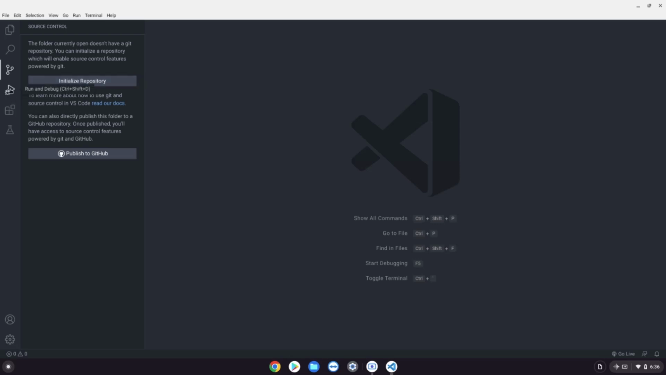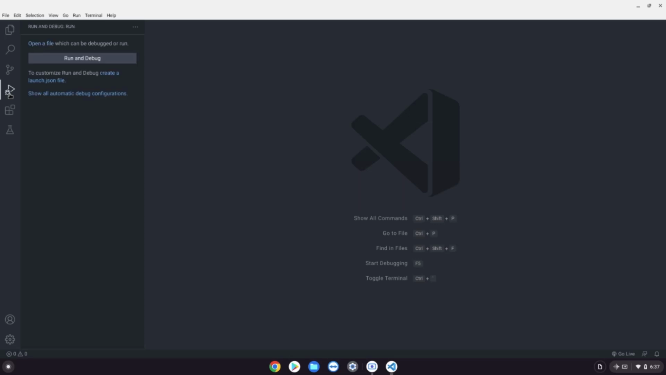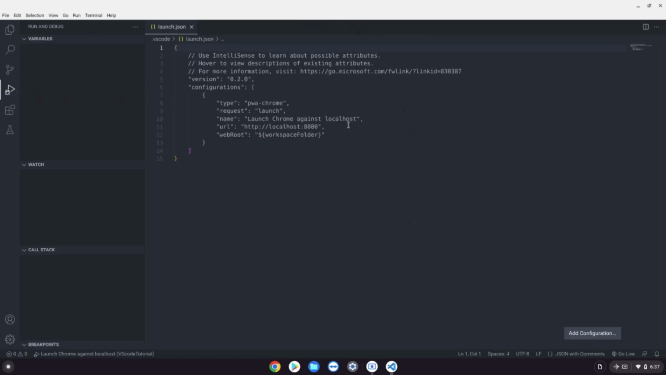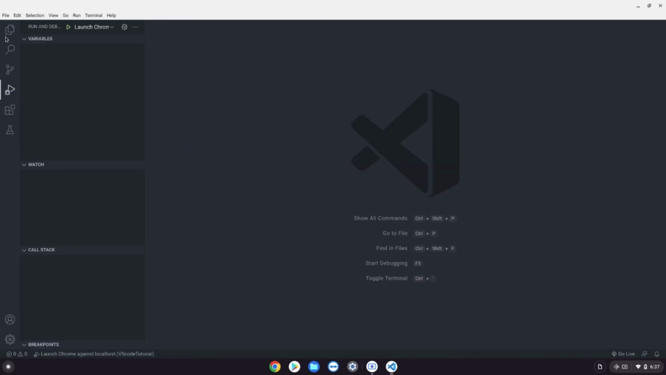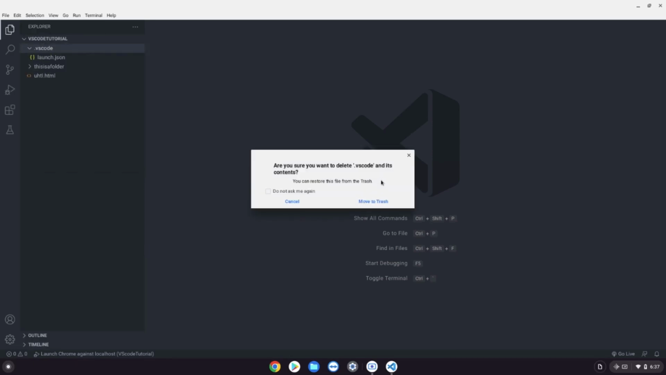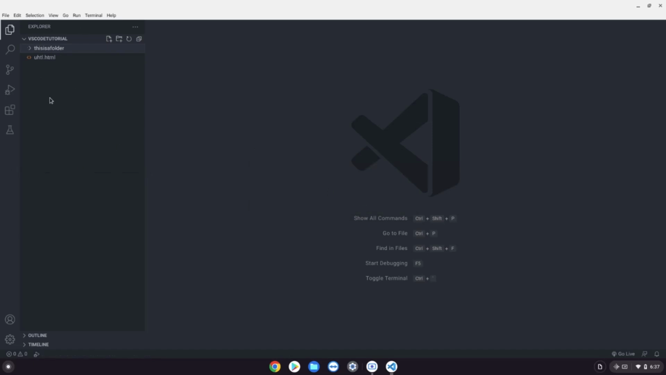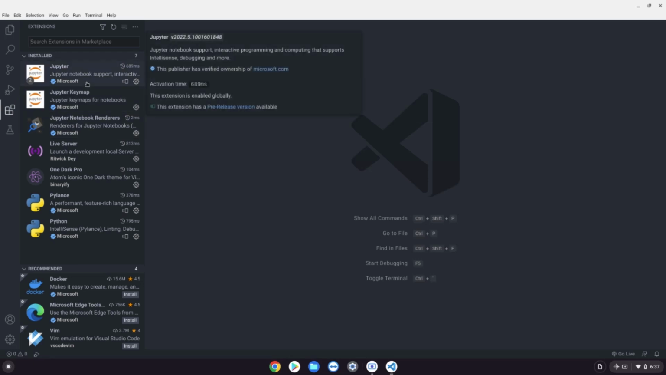And now you should see the next activity here, run and debug. So open a file which can be debugged or run. I recommend not doing this. But anyways, this is basically easy. You'll create a custom launch.json file, and I'm pretty sure you just have to edit that a bit.